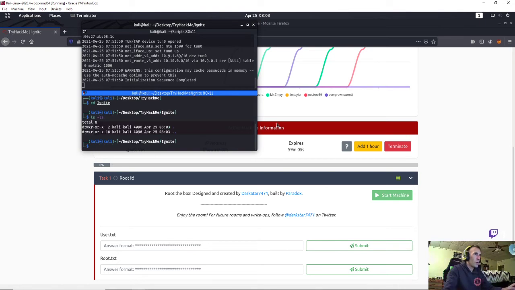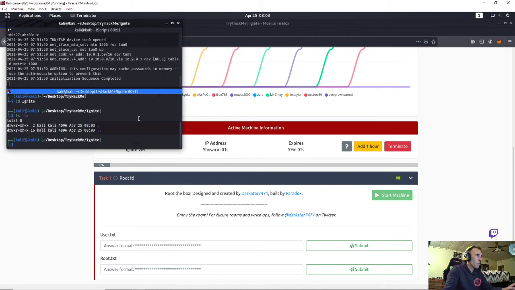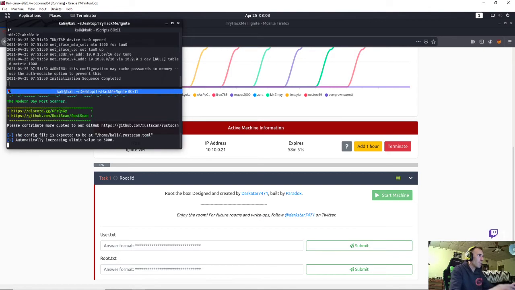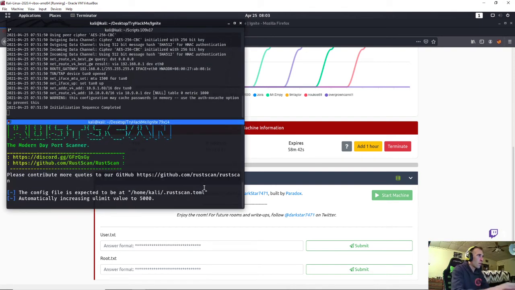Alright, cool. So we are in Ignite now. And once this guy comes up and running, we'll go ahead and do a RustScan on him. Try to make it quick. Might do a couple. This might be too fast. We'll find out here in a second. And we'll go from here. So you guys probably cannot see that at all, can you?